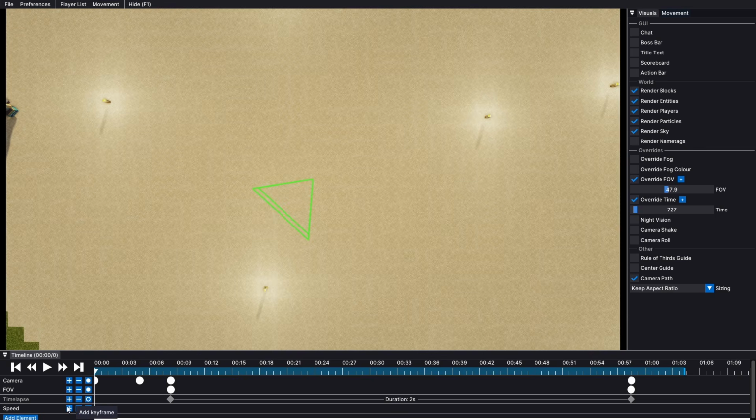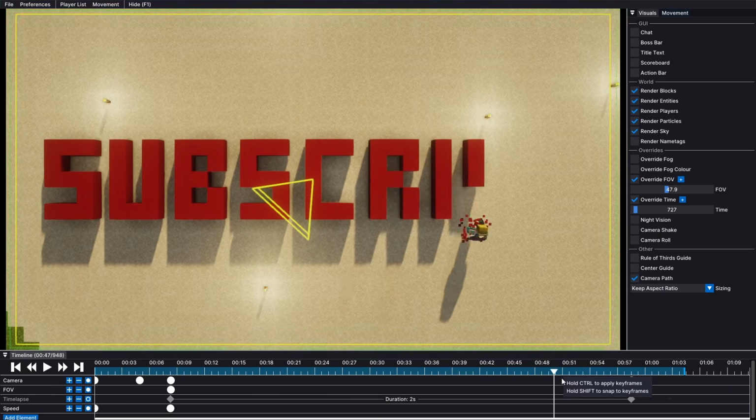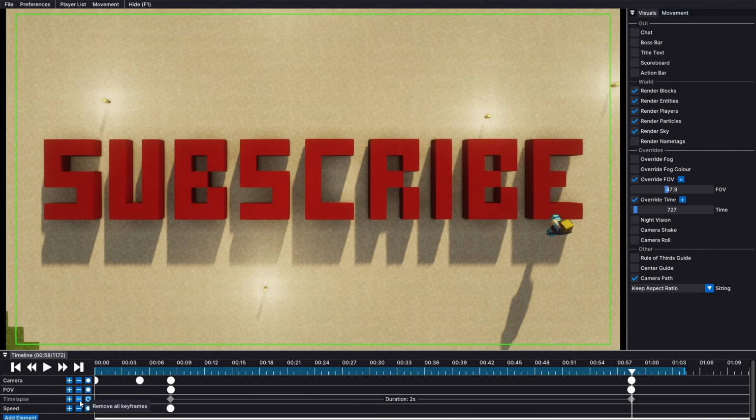Something you need to be careful about with the speed keyframe is to make sure the speed is at 1.0 where you want it to be at regular speed. So I want it to be at regular speed until we start the time-lapse part where I want it to change to 10 times speed, and then I want to go back to 1 times speed at the end.